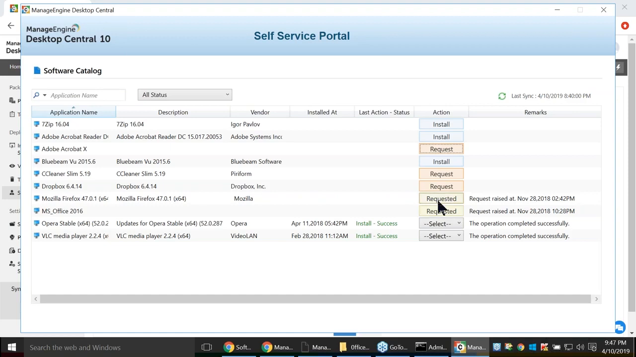So these applications have been requested for approval, so they are waiting for approval. Once it is approved, it will automatically deploy the application. So that's the use of the self-service portal.